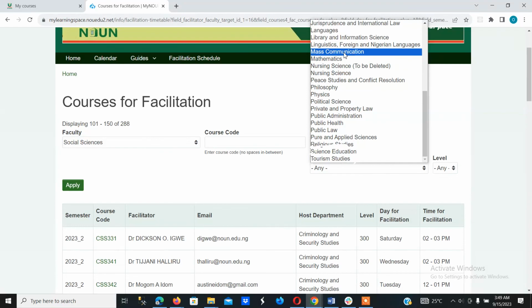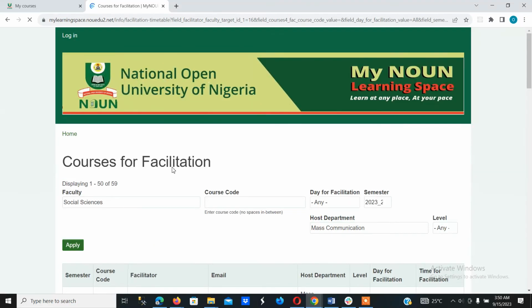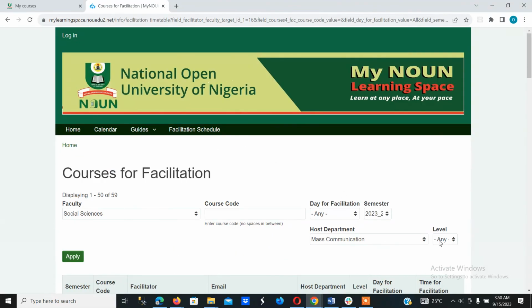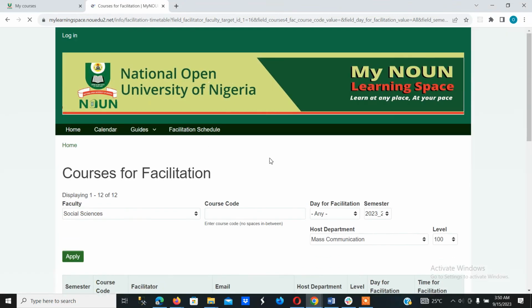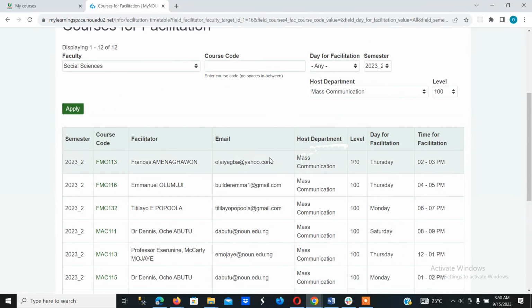Let's just pick this, it's mass com. Can you see it? Click on mass com. You see, you already chose the faculty. You want to choose for the whole department as well. Then you can choose mass com. It's going to bring all the mass com, both 100 level and 200 level here. But if you want to see 100 level alone, you can still narrow it down and click on level. Let's select 100 level alone and apply. Can you see? This is for 100 level alone.